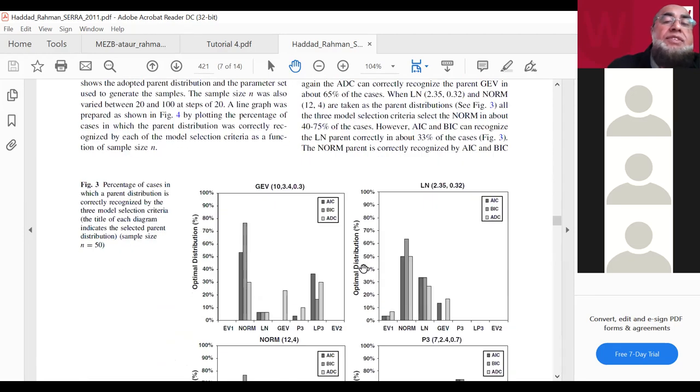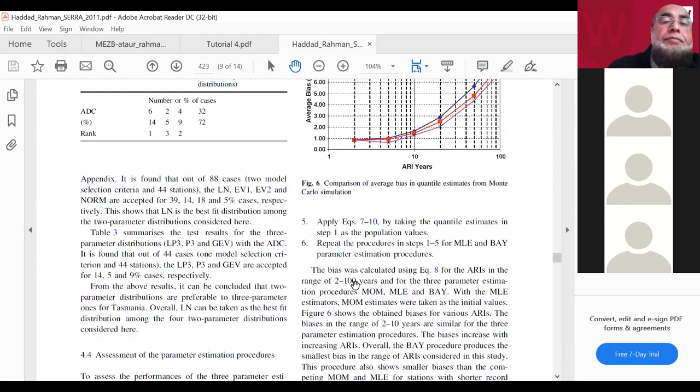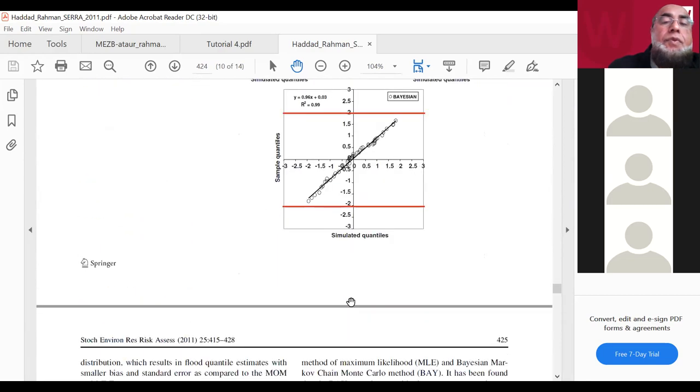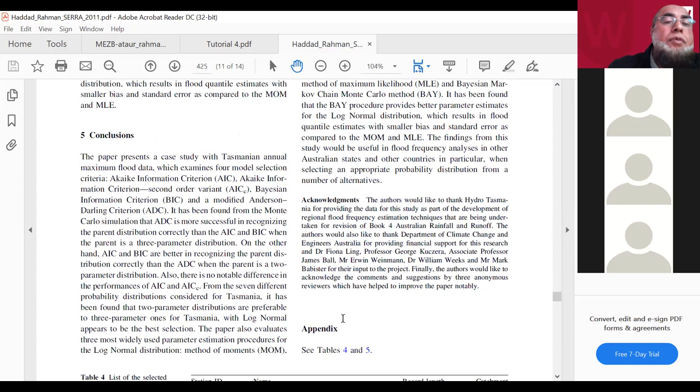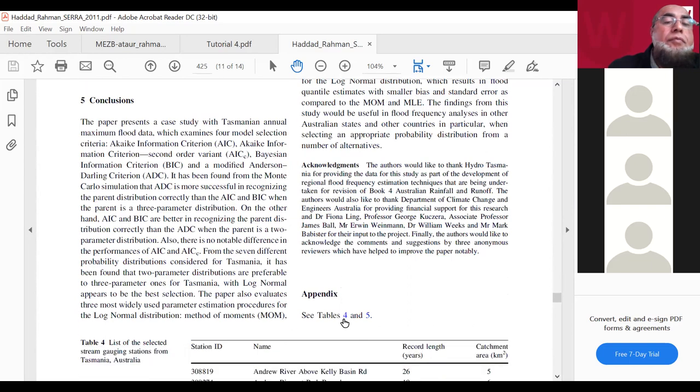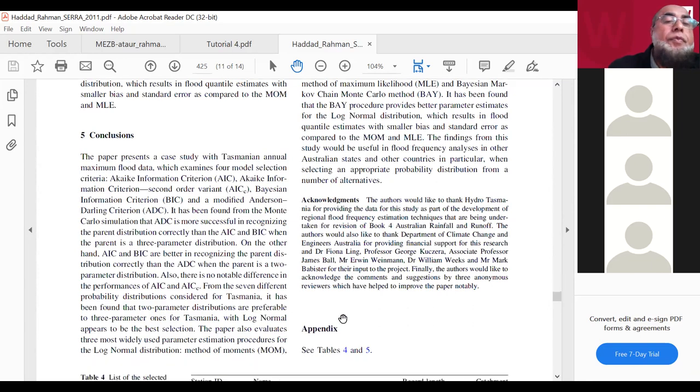So in the results, the paper is telling that we examine four model selection criteria: the Akaike information criterion, AIC, the Akaike information criterion second order variant, AICc, the Bayesian information criterion, and the modified Anderson-Darling criterion. These are the different criteria we use to compare the results of different distributions when we fit them to a particular data set.